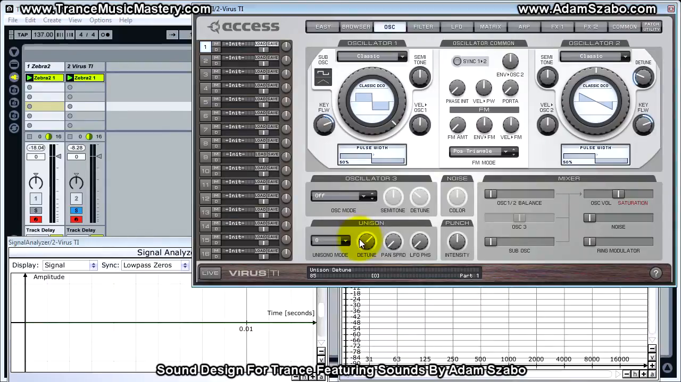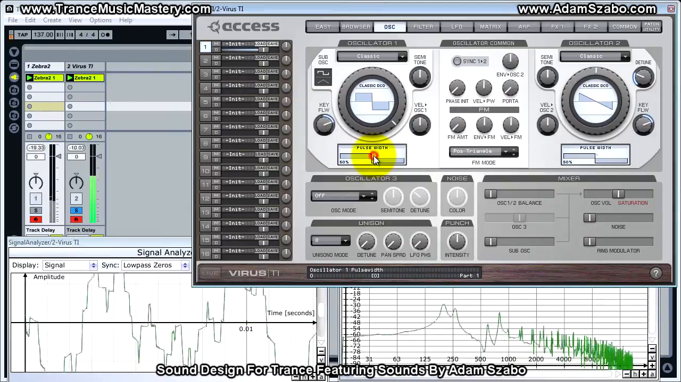Okay, and one thing I want to do actually before detune is set the pulse width on OSC1. So we're going to narrow this pulse width. Go ahead and do that.